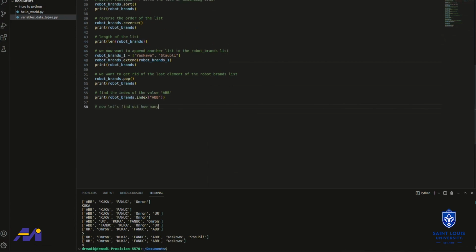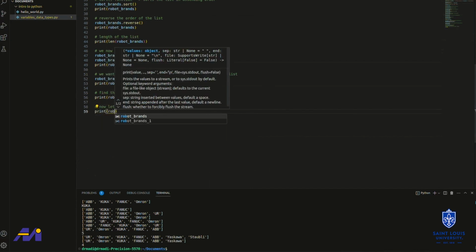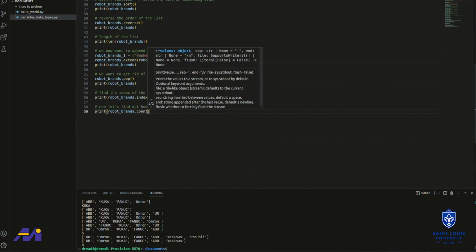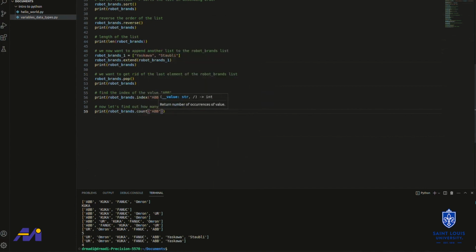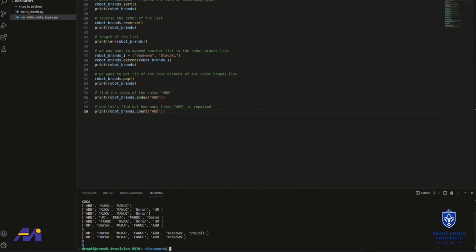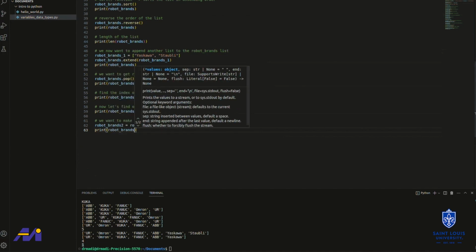We can also count the number of times a value is repeated. For example, if I want to understand how many times the ABB manufacturer is repeated in the list, I would do it by robot brands.count, and I will pass ABB to it. The copy function, as you may guess, makes a copy of a list, and you can put the items in another list.